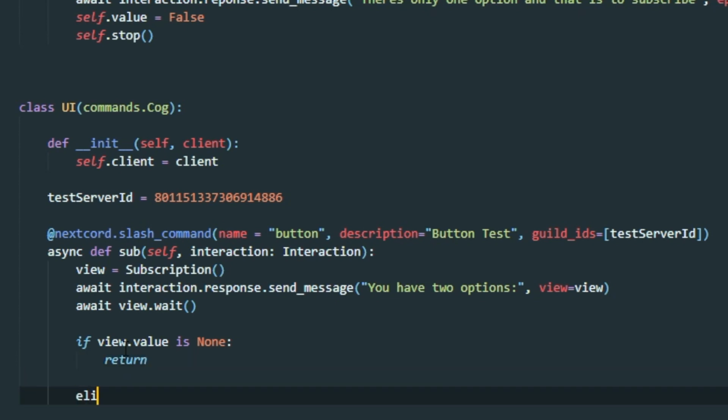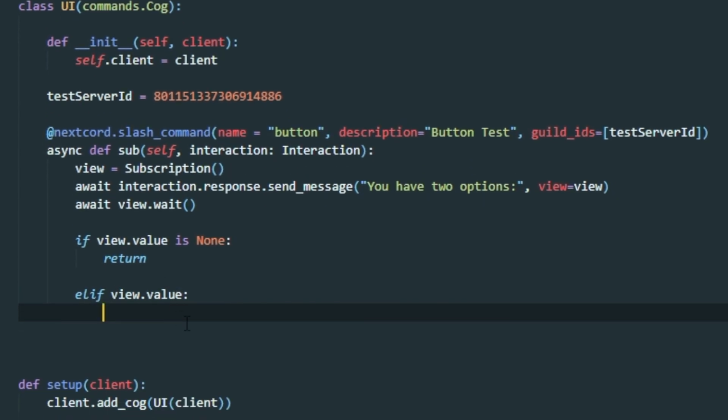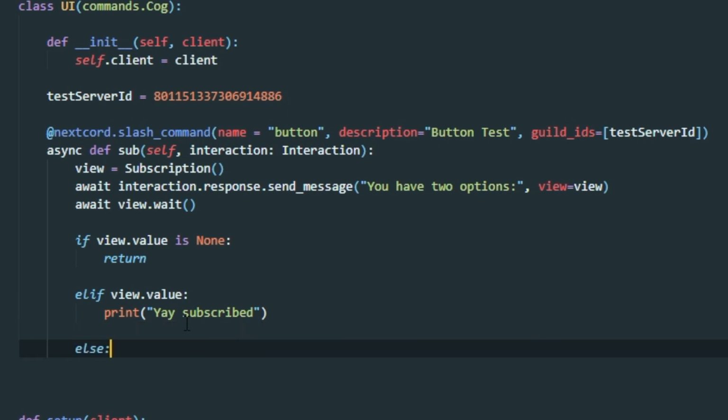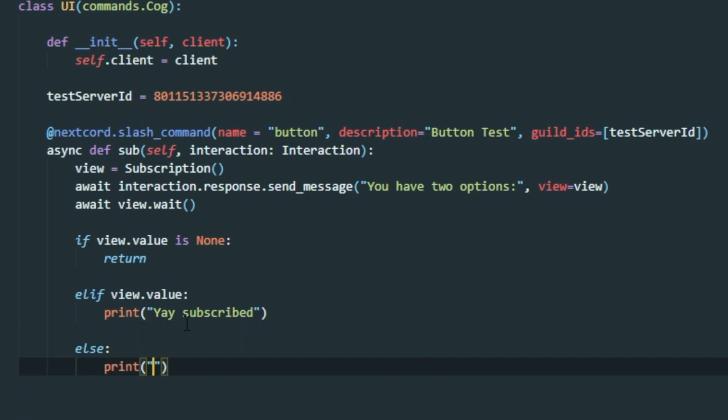Then we're going to say elif view.value: colon. This is saying, if the view.value is true, we want to do something, saying print yay. Let's say we're going to print yay subscribed. Then we're going to say else print yay you still subscribed.